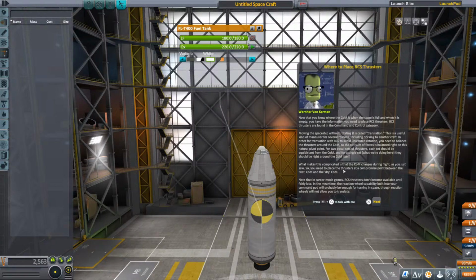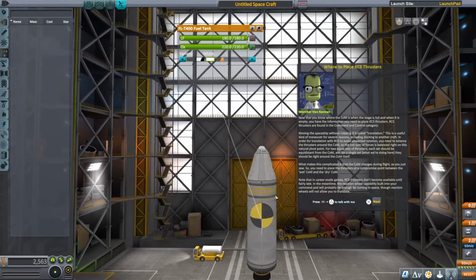What makes this complicated is that the COM changes during flight, as you just saw. So you need to place the thrusters at a consistent point between the wet COM and the dry COM. What the hell is a wet and dry COM?